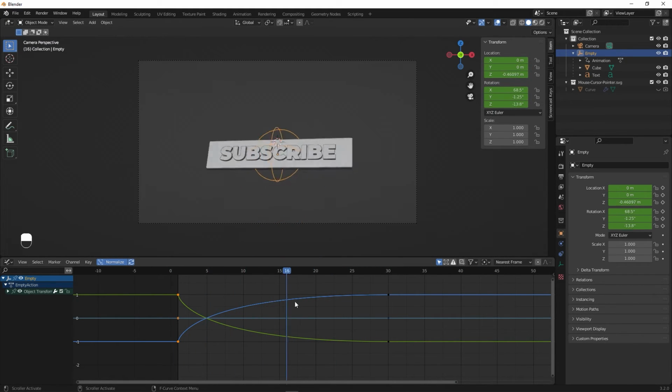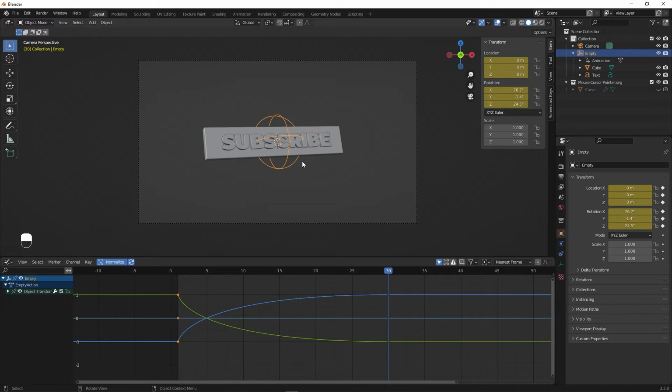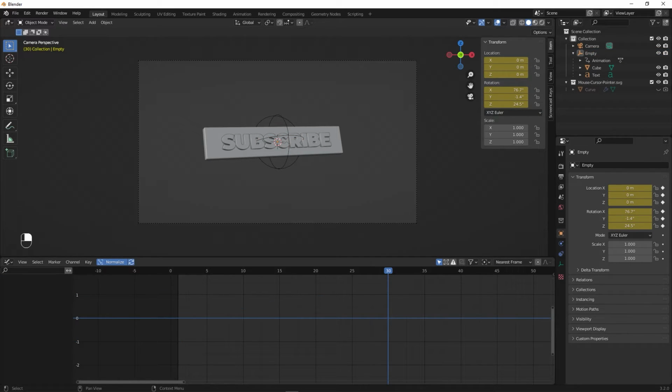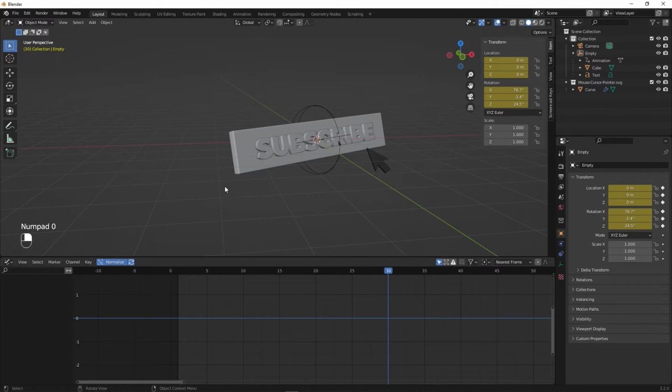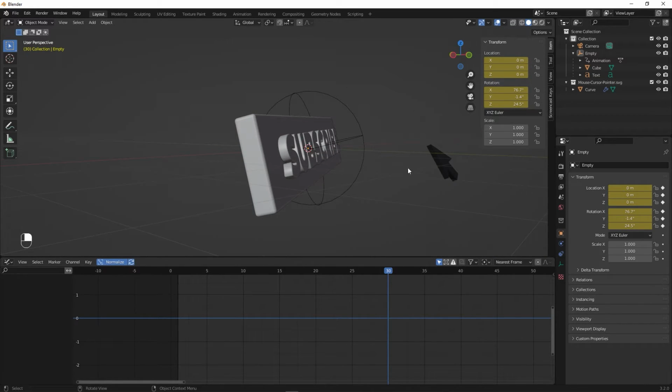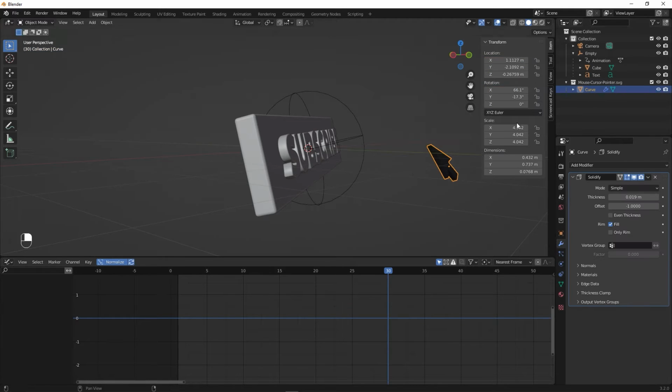Now we are pretty much done with this animation, and let's start animating our cursor. So in order to do that, I'm going to quickly enable this cursor. Let's go out of the camera by pressing numpad 0. And now let's select this, and I'm going to select the cursor, and let's move it so that it is touching the subscribe button, and just move it however you want.